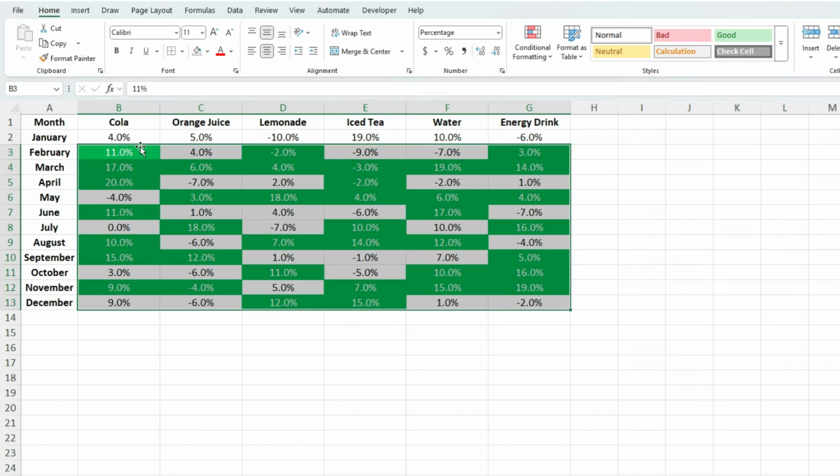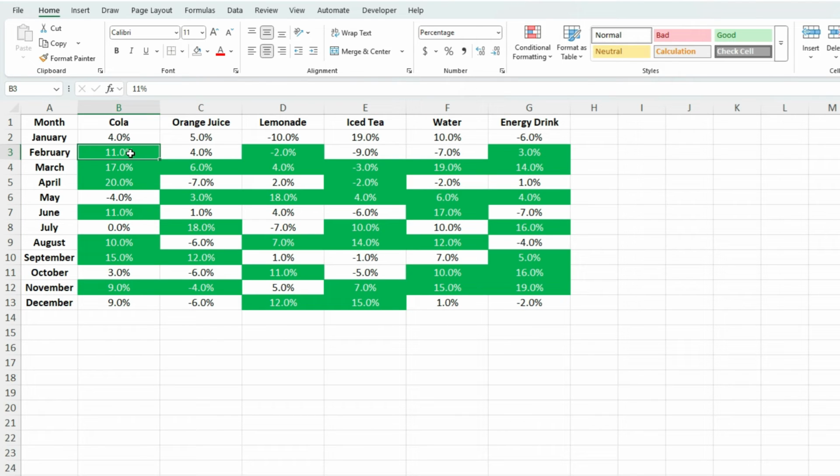So now we can see in February, 11% was more than 4%. In March, 17 was more than 11. 20 was more than 17 in April. But then in May, it declined, and so it did not apply the highlighting there. In June, it accelerated again, so it was highlighted.